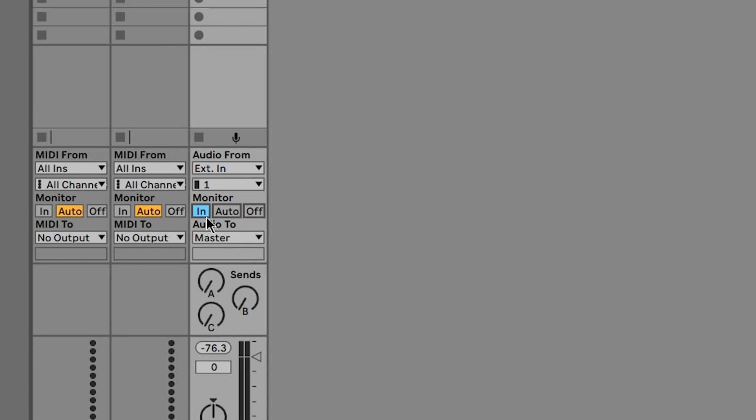In is actually used for more live performance use or certain special routings where we might need to feed a live signal into Ableton Live without having to do any recording. For our purpose today, we're going to set this to auto, which means we will hear our electric guitar as we're playing it through Ableton.